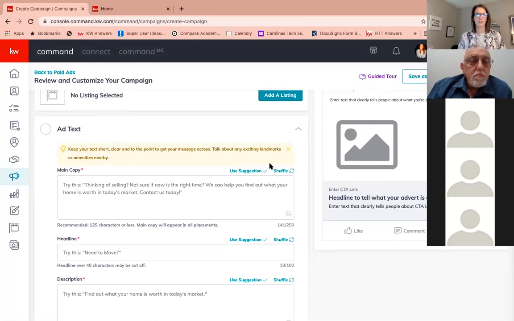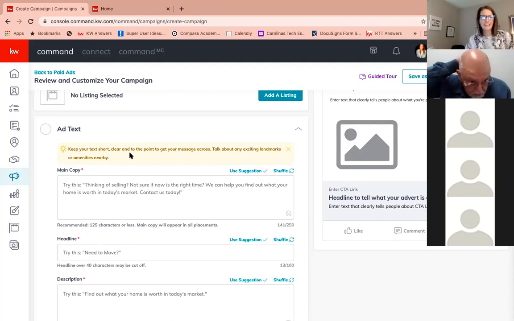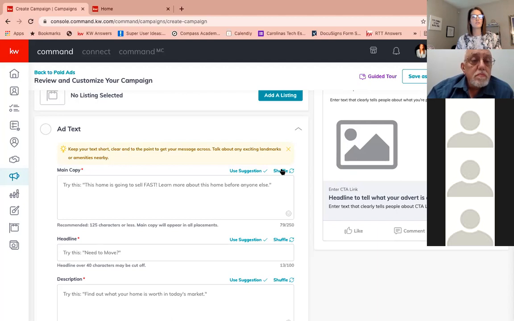and we have so many Keller Williams associates that are running Facebook campaigns, you're going to get really specific hints on what to do to make this a top performing campaign based off of metrics that we have from other agents. So you'll see these little light bulb text messages that say, keep your text short, clear, and to the point to get your message across. Talk about any exciting landmarks or amenities nearby. And then they even give me suggestions of what I might want to write in the main copy for this ad. So this one says, try this: thinking of selling, not sure if now is the right time? We can help you find out what your home is worth in today's market. Contact us today. Now, if I like that suggestion, I can click use suggestion. If I don't like that one and I want to see what else they have, I can hit shuffle at any time and it'll give me new wording for that.